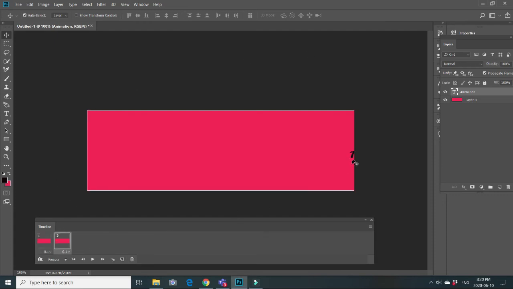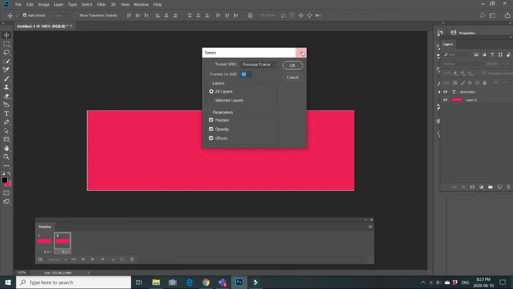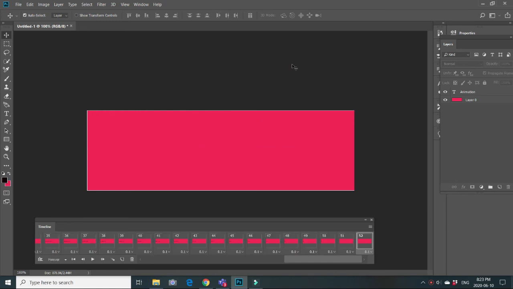And then we have very, very carefully to move our text to the left side to make it invisible again and to create intermediate frames. They can be 40, they can be 50, 30, let them be 50.